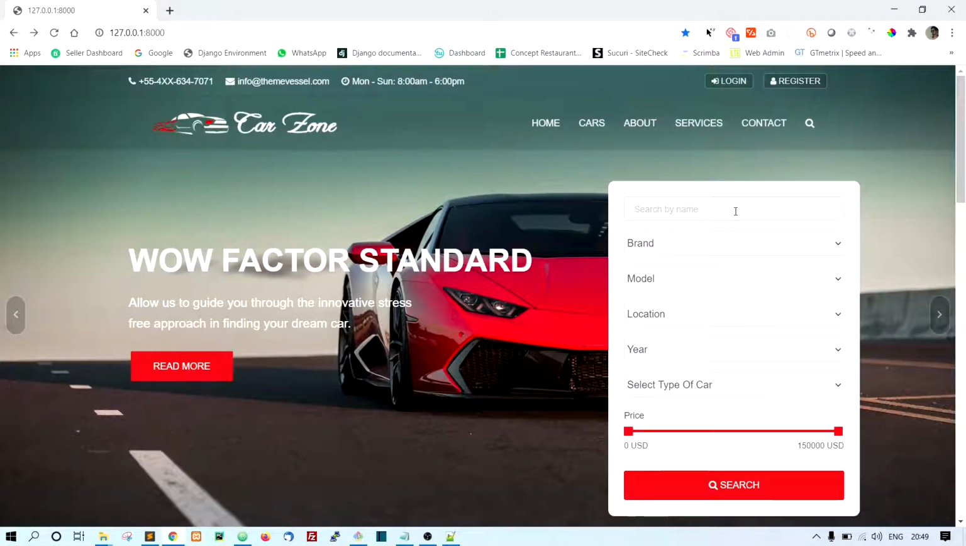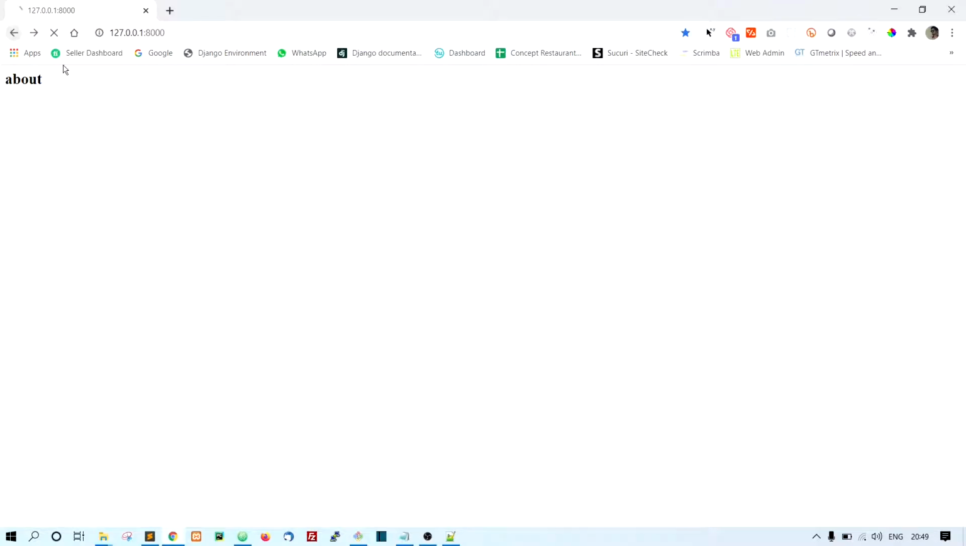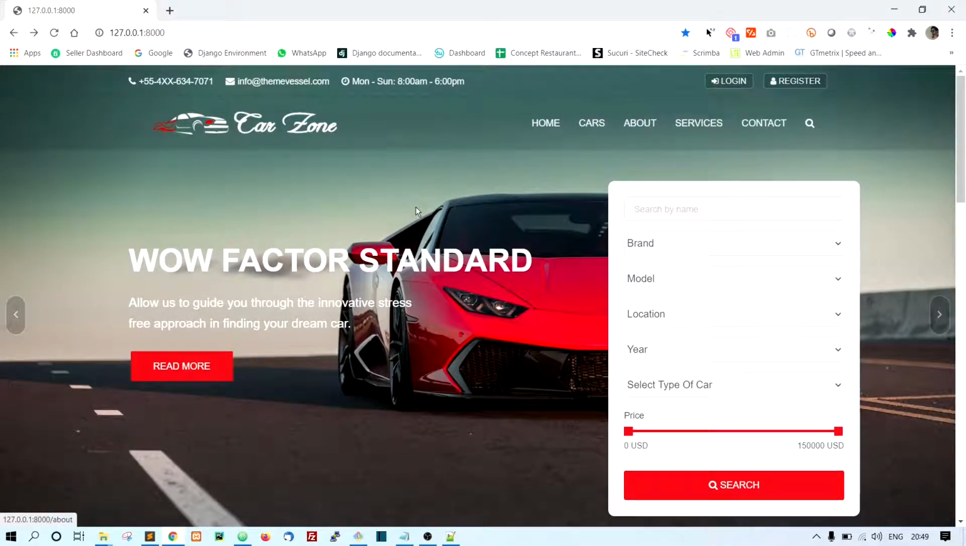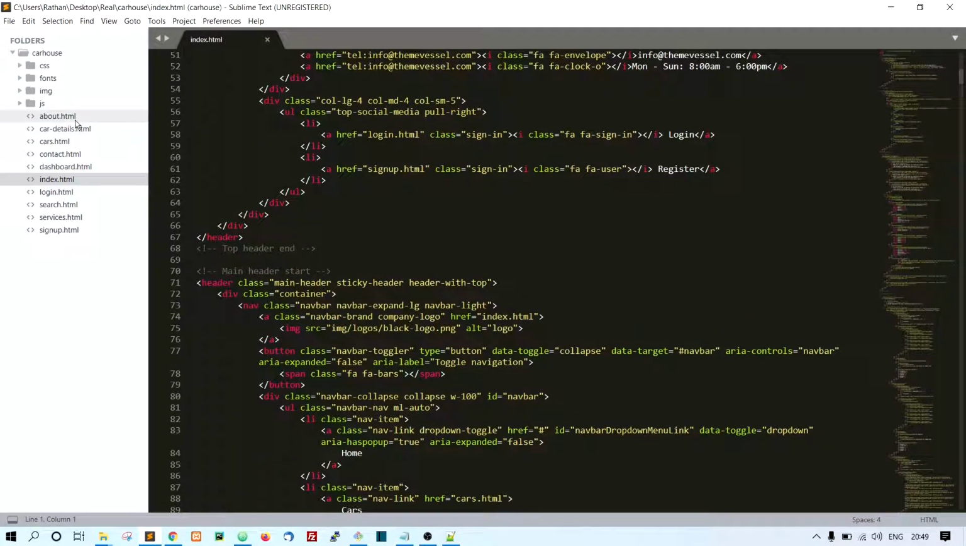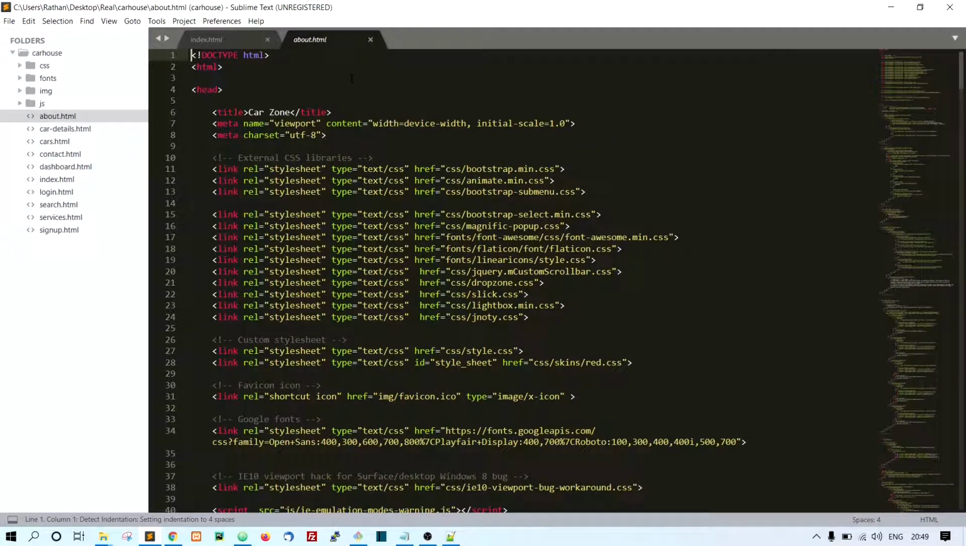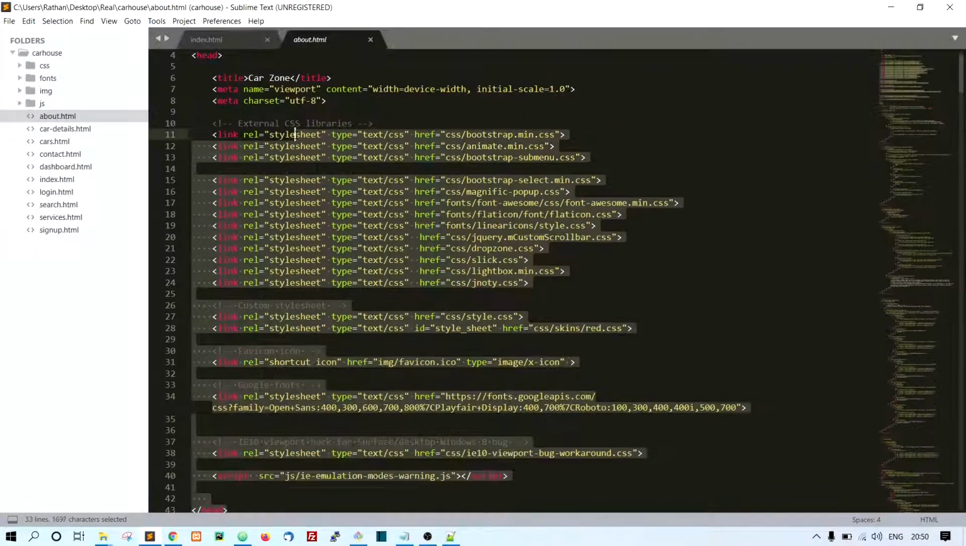Alright guys, now we want to implement our bootstrap template inside the about page, services page and the contact page. So to do that, go to the HTML template. In my case it is in Sublime Text. So here you see this about.html. In here, this is all the static files.